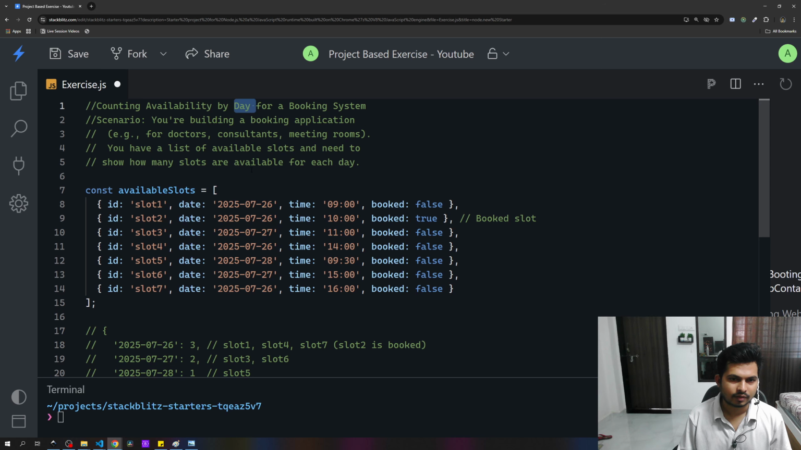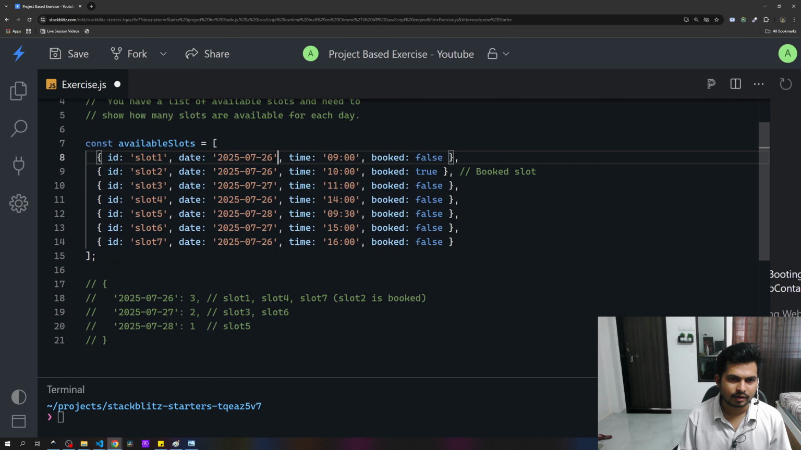Here day means we can choose a unique date, that will be 26, 26, 26 and 26. So that will be day 1, and 26 date has 3 slots: slot 1, slot 2, and here you can see slot 2 is booked. So we also have to see whether it's already booked or not, otherwise we should not count that already booked part.